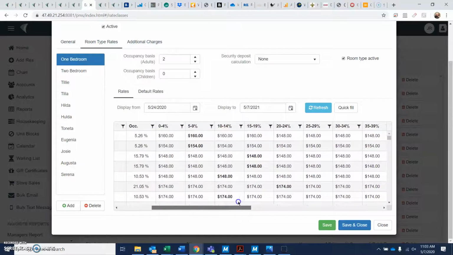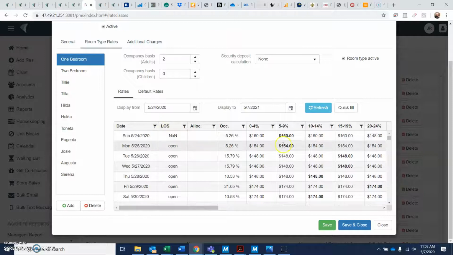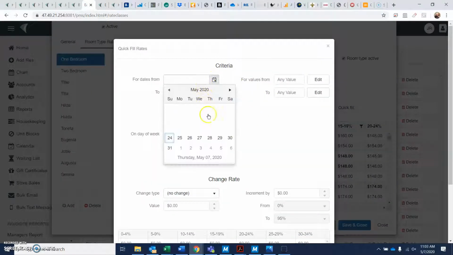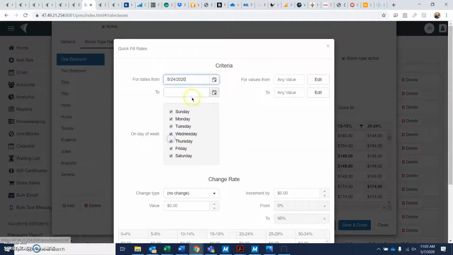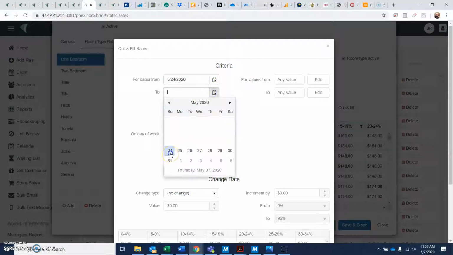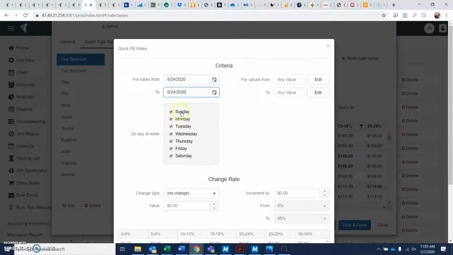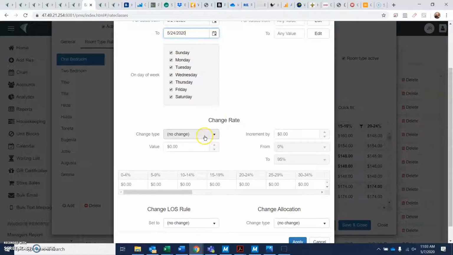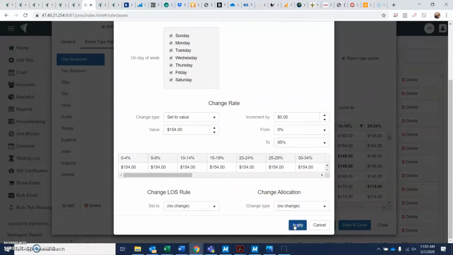I want to just change this particular Sunday rate for the one bedroom to a 154. So I'm going to hit quick fill. I'm going to go ahead and put in the 24th, specifically just this Sunday. Leave all of these checked, why not? Change the rate, set to value, 154. And you can see that it did fill it in accordingly on all the dates. Very cool. So I'll hit apply.